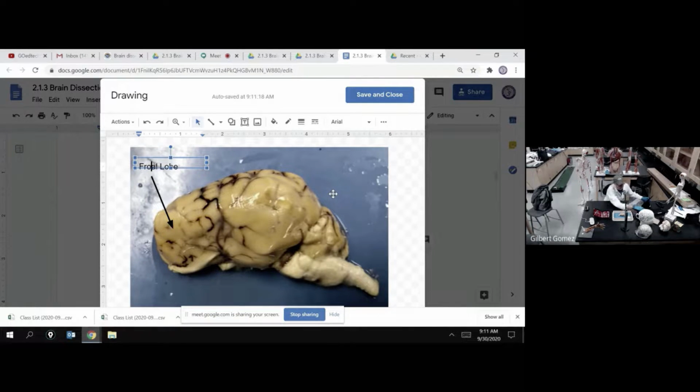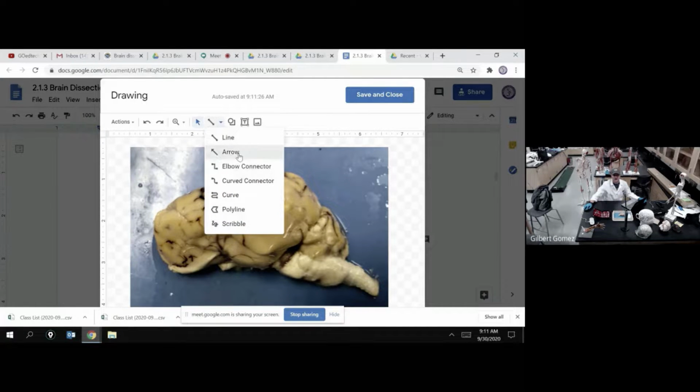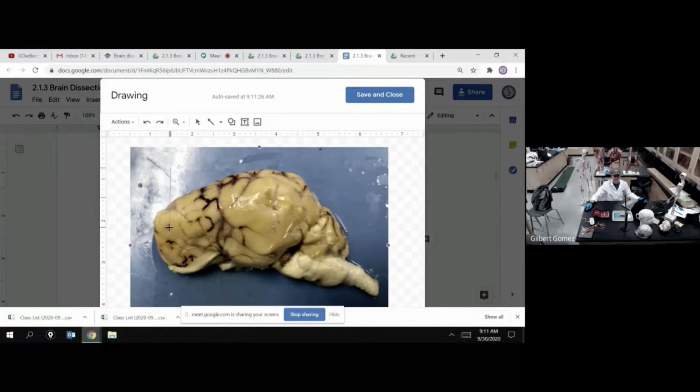I'm going to take this out because I want to. Sorry, I have so many things on my desk right now. I'm trying to use two different keyboards and all that other stuff. So take this out. If I want to label this structure, I'm going to go over here to the drop down, and I like to use the arrow. So I might have an arrow here, and I might increase the size of this just so it's easier to see. I'm going to create a text box in here, and I'm going to type in here frontal lobe.